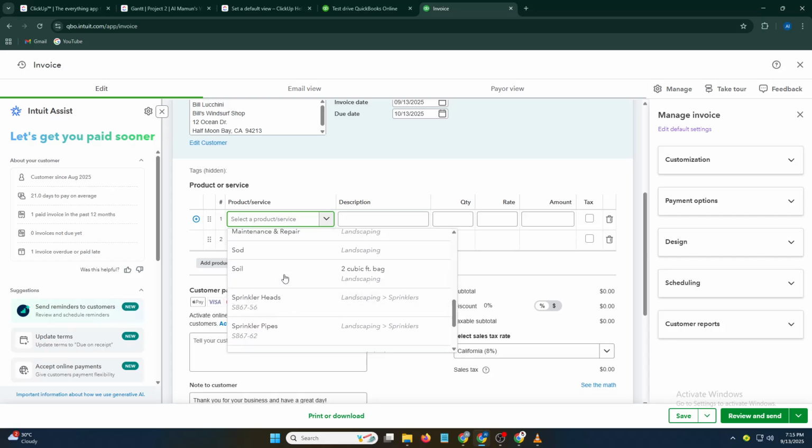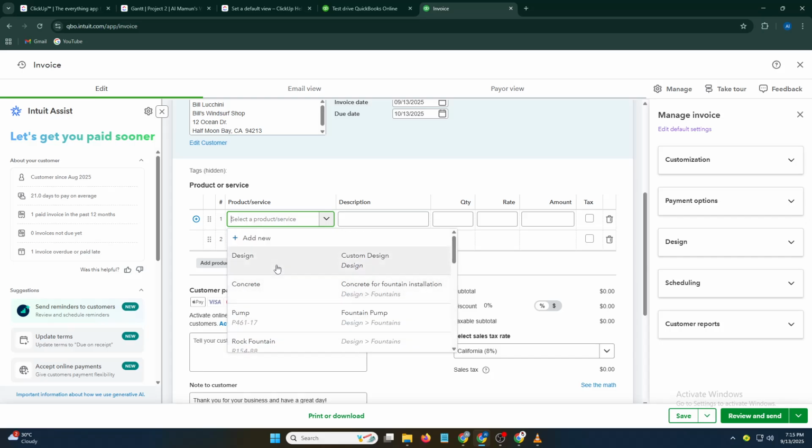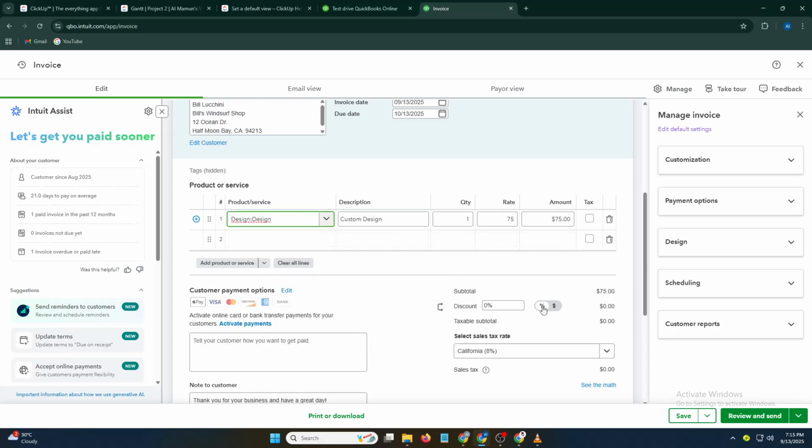Now for the best part, applying discounts. Scroll down to the discount section in your invoice. You'll see options to add either a flat amount or a percentage. For example, if you're offering a 10% loyalty discount or maybe a $50 flat discount for a special deal, you can enter it right here.